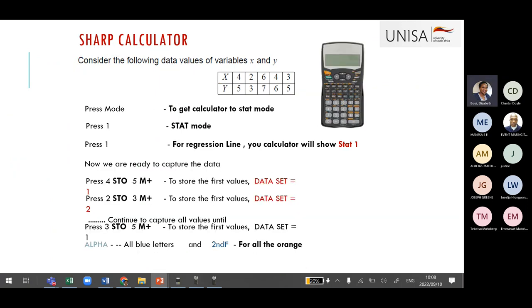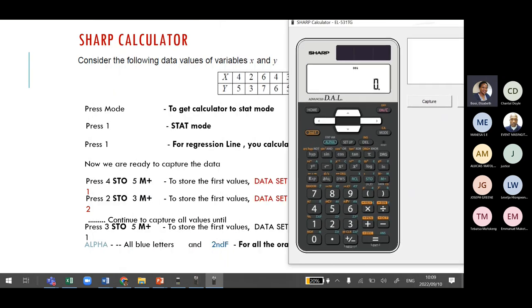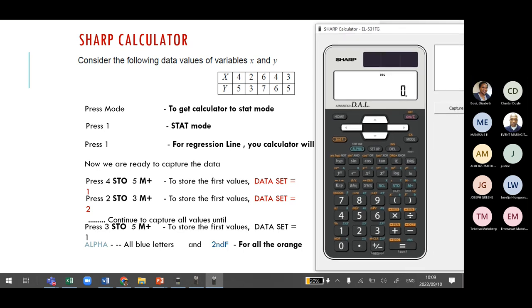So those who have a Sharp calculator, also a financial calculator, these are the steps. You also just need to make sure that you put your calculator to stat mode. I'm just going to open my Sharp calculator. You follow the same steps, because on your calculator the values are visible in front of you: the mean of Y, mean of X, the standard deviation of X and Y, the sum of X squared, the sum of Y squared, the sum of XY, the sum of X, the sum of Y. They are visible here.